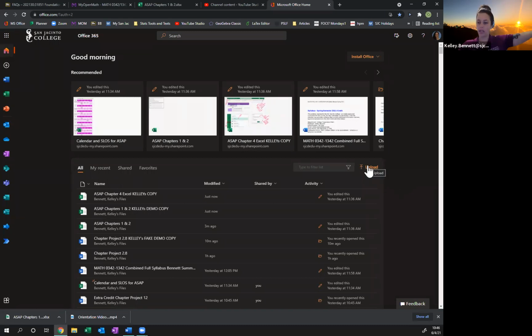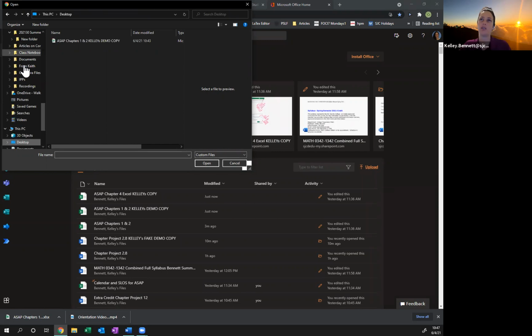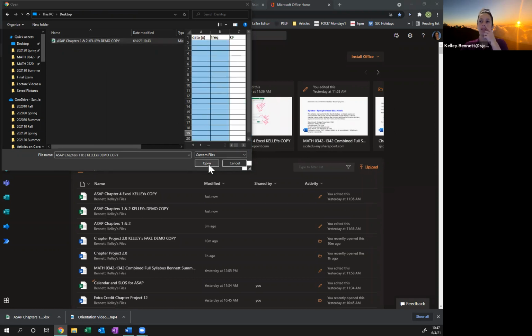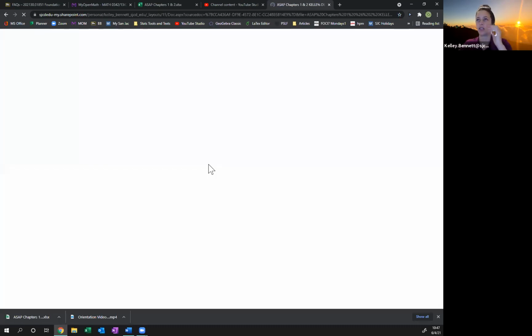So if I've downloaded my Excel sheet from Mom, and I don't have Excel on my machine, so I want to run it off the browser, I go to upload. It should prompt me to open my file explorer, and I know where I saved it. Maybe it's in downloads. I saved mine to desktop. So I would just click this one and then click open. Now what this is doing is uploading it to my web version of Microsoft, essentially.